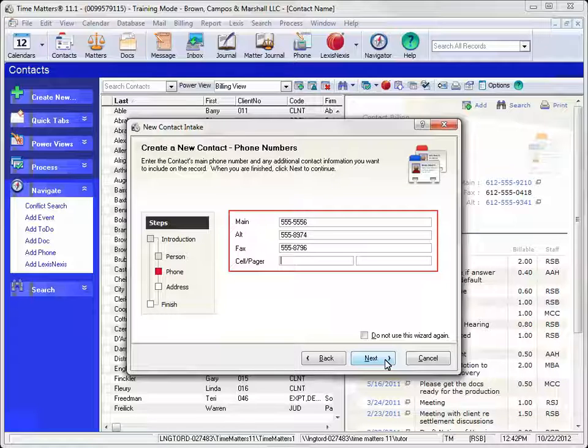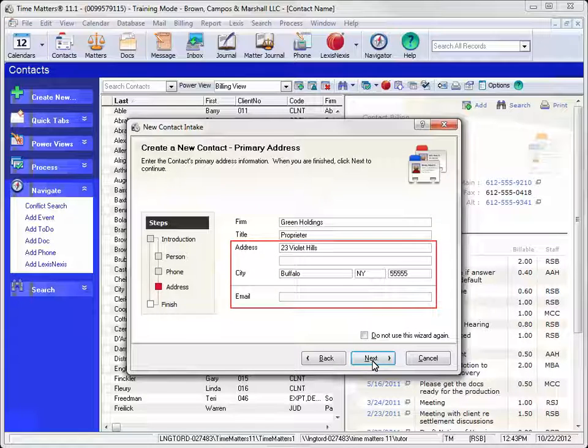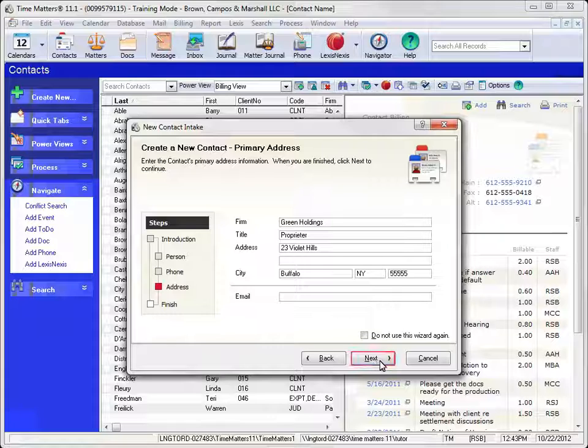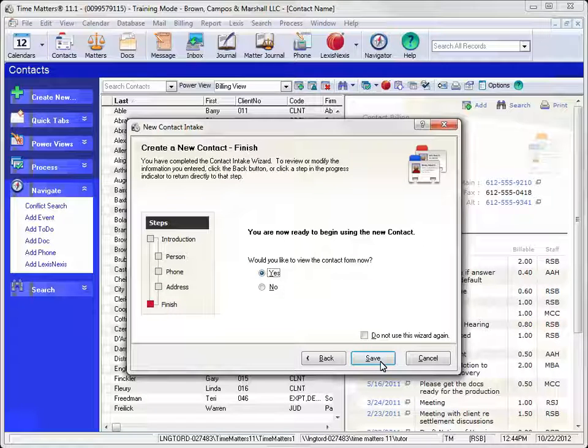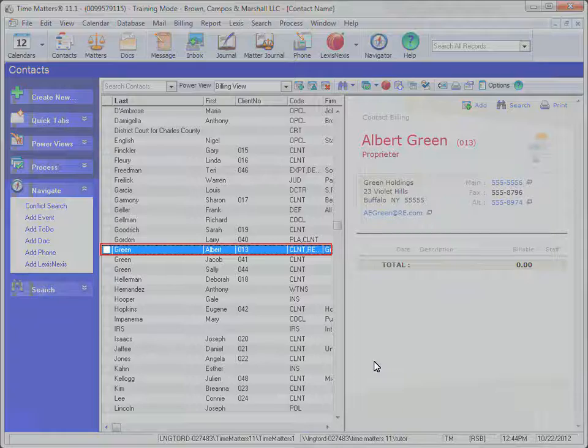We can then add phone numbers. The firm and title information automatically populate as part of the contact's address since we previously entered them. We add the address and email, then click the Next button. To reach the end of the wizard, we have the option to open the contact form, but let's choose No. We click Save, which returns us to the Contacts window, where Albert Green displays in the list.